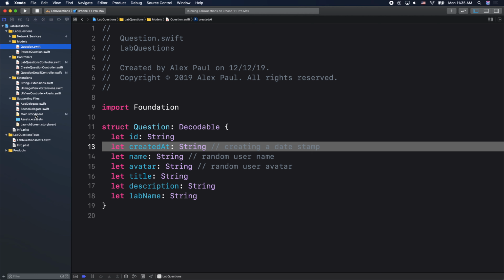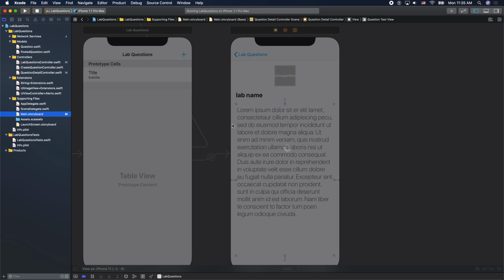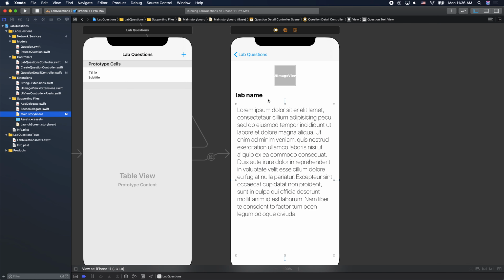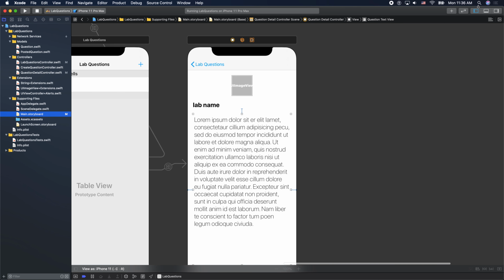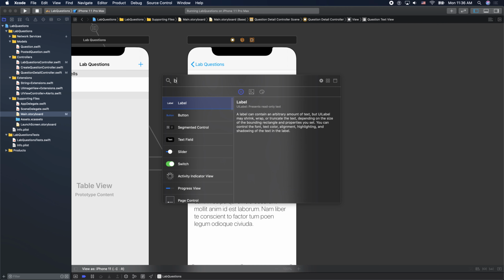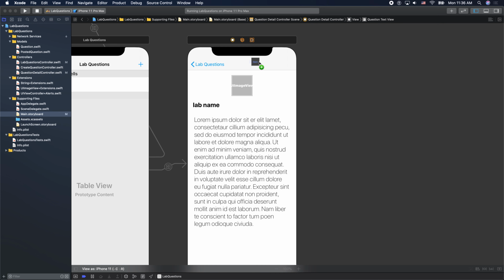Let's go to our storyboard. Navigate over to your detail view controller and search for a bar item. Well, bar item. A bar button item. Drag it over to your scene and we'll simply call it answer.